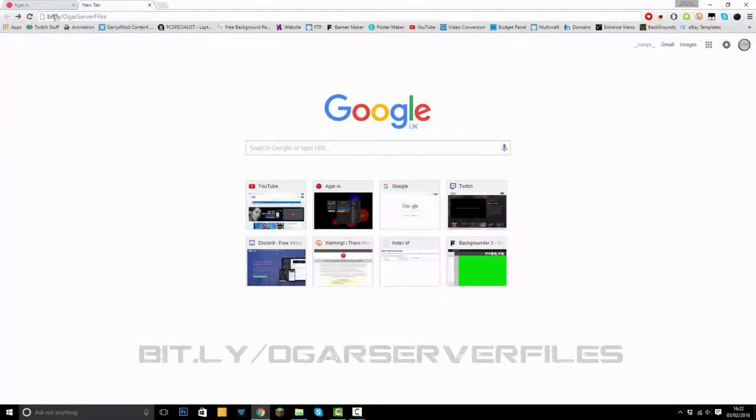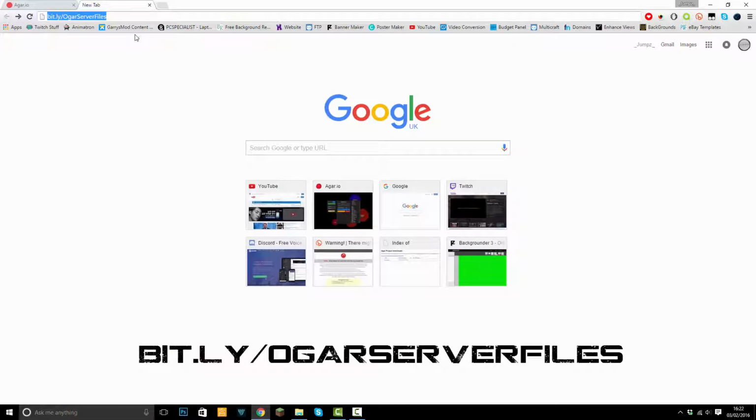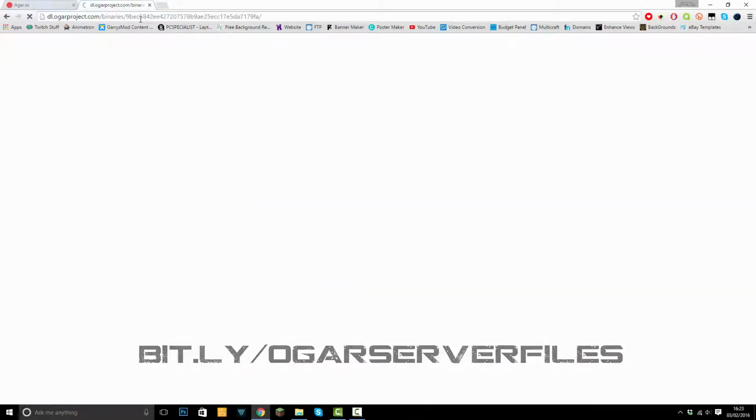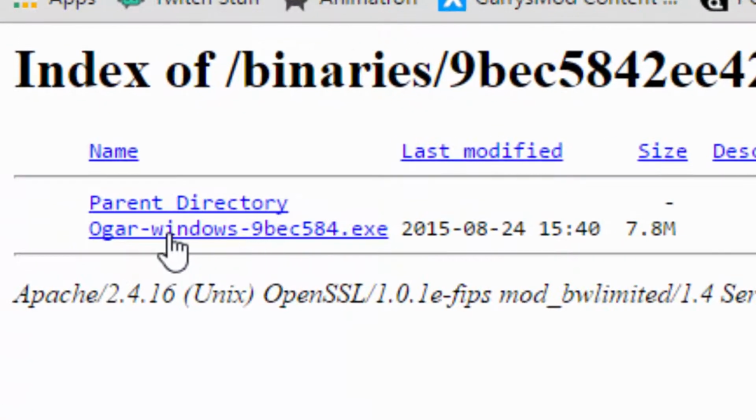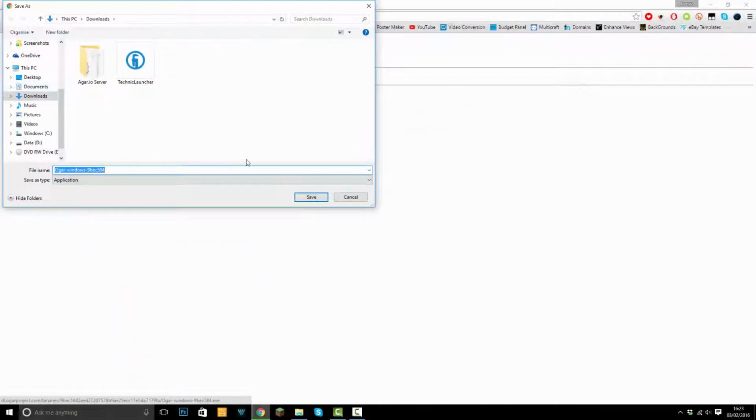In the description there's a link that looks like this, bit.ly/ogar server files. You just want to click on that link and it will take you to a page that looks like this. It's a very simple page. And you just want to click on this second link here, agar-windows-9-bec-584.exe. Click on that. It will start a download.